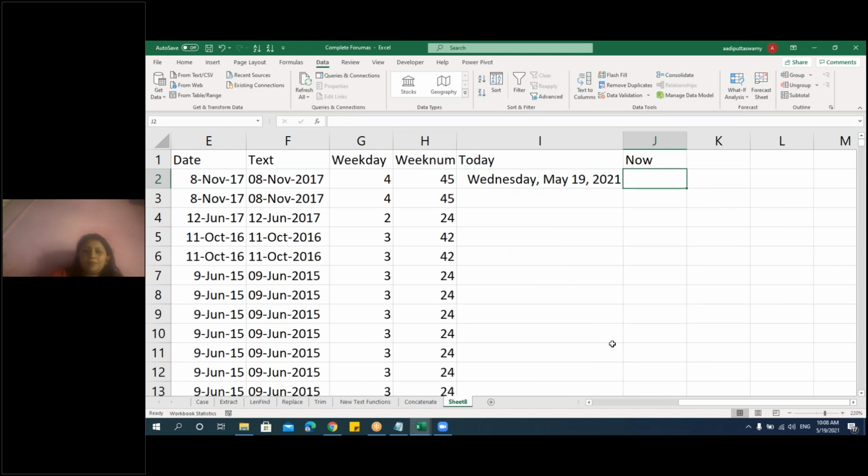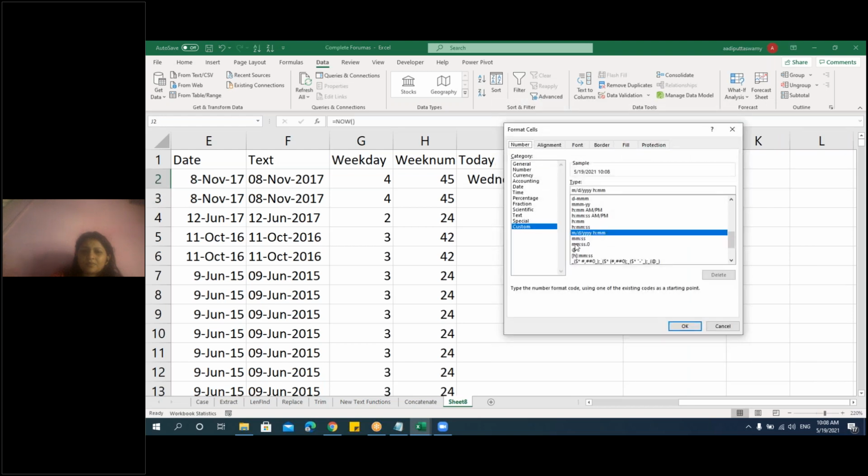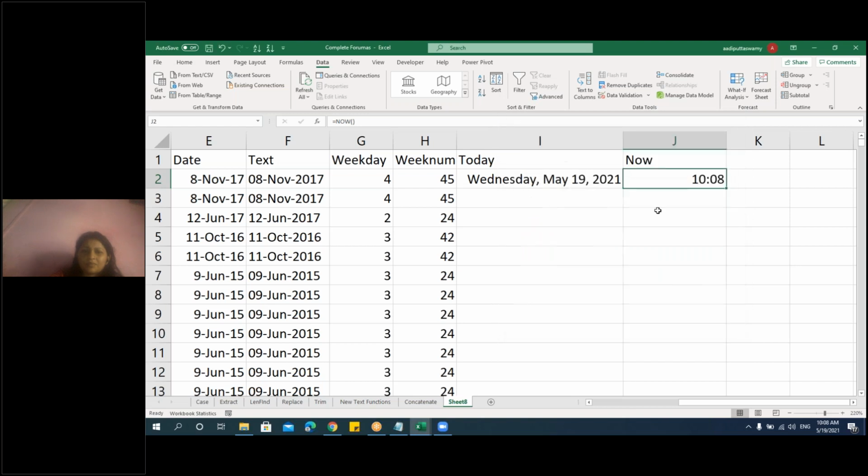NOW will give me the current time, that is, the current time in our system. NOW, open bracket, close bracket, say enter. You can see that I'm getting 10:08. Control 1. If you want, you can go and select the time format here, and I'll get the time.